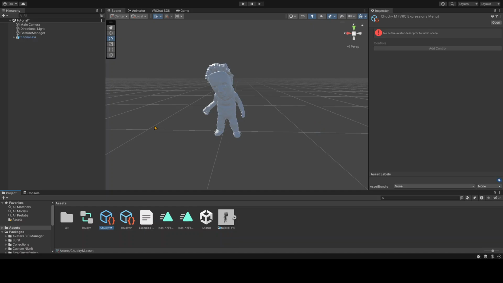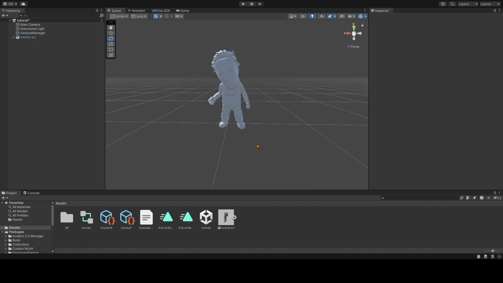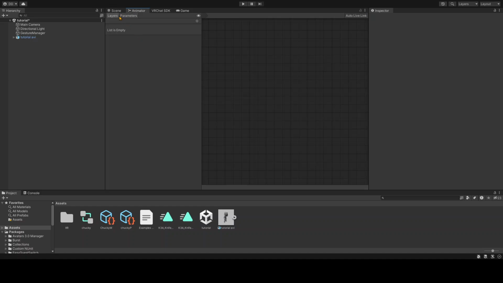Chucky M. Now this here is when you're in game and you open up your circular thing. It's like your expressions, like your toggles. You're gonna set this up here. This is what it's gonna be. And now we're gonna start creating.